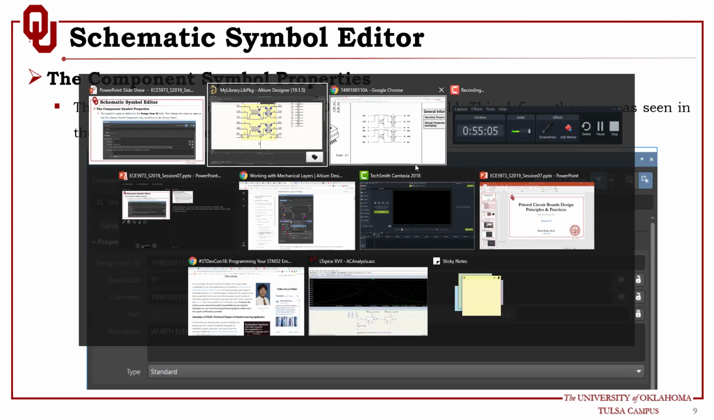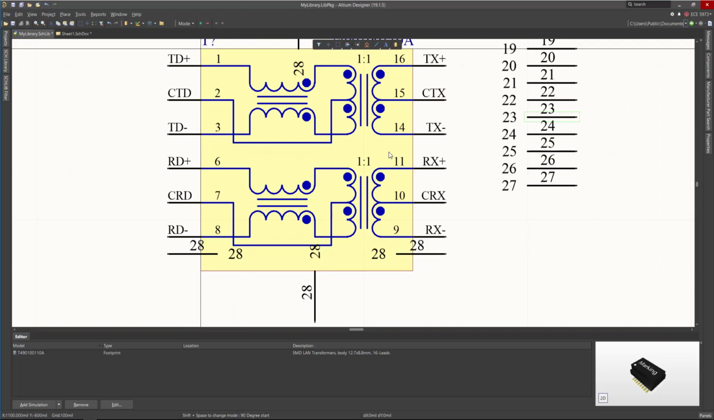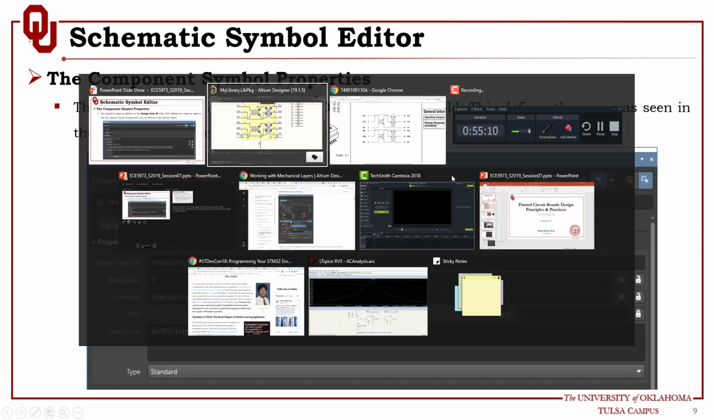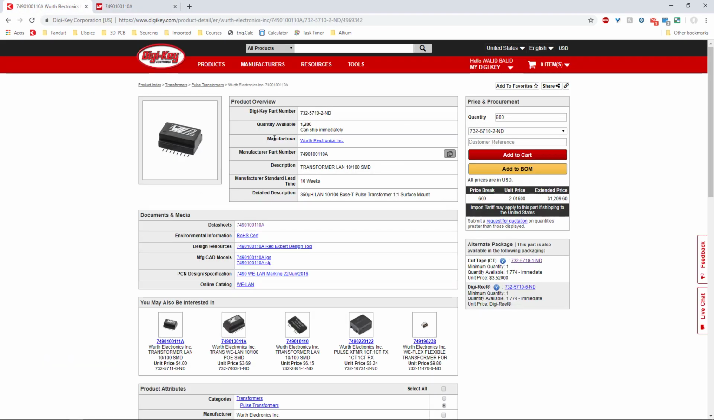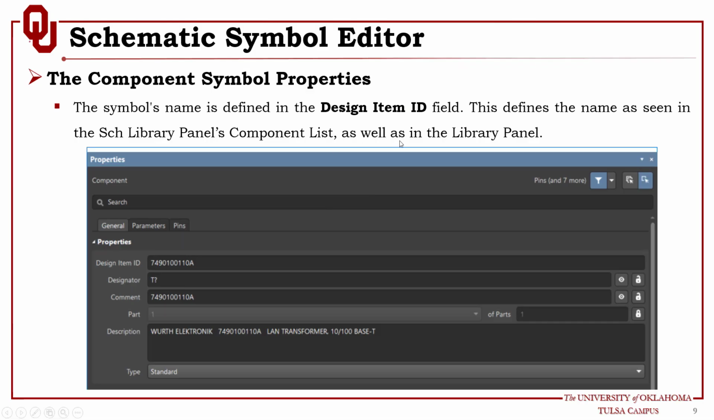So when you search for a component within the part supplier, you just copy the manufacturer part number and use it as an ID in the Design item ID field. Designator, we will talk about the designators. There is a standard in the IEEE that defines the initial letter you can use as a designator for most of the electronic components. We'll talk about that.